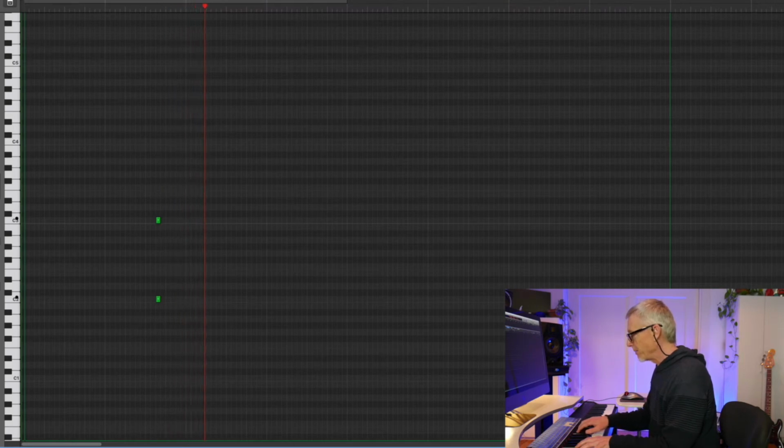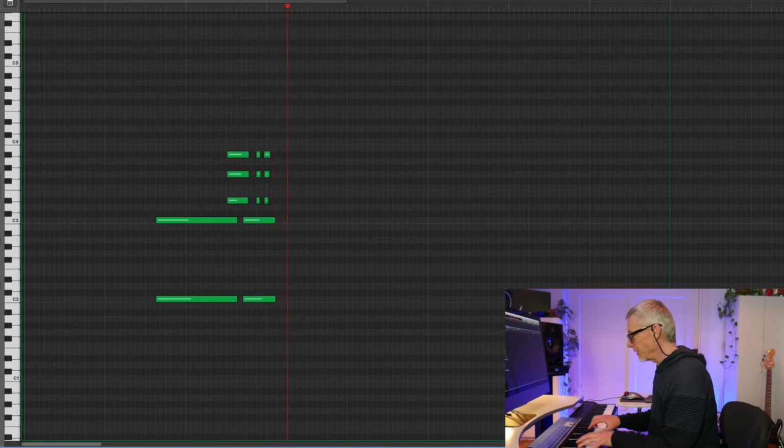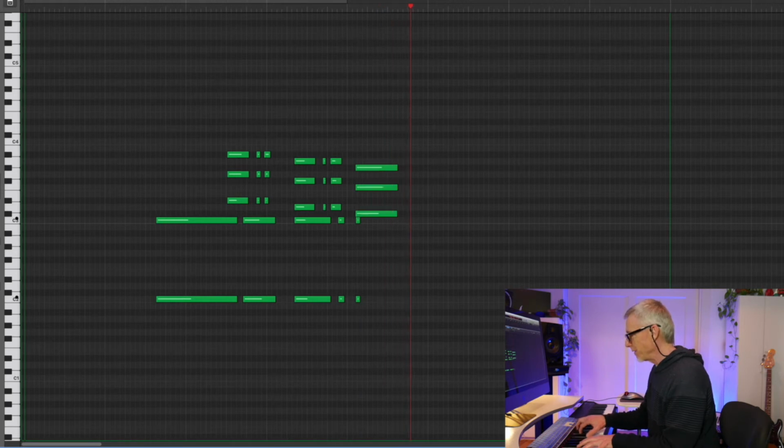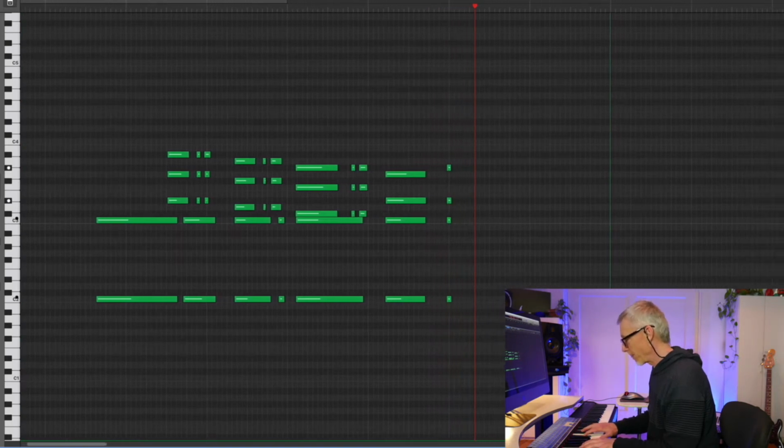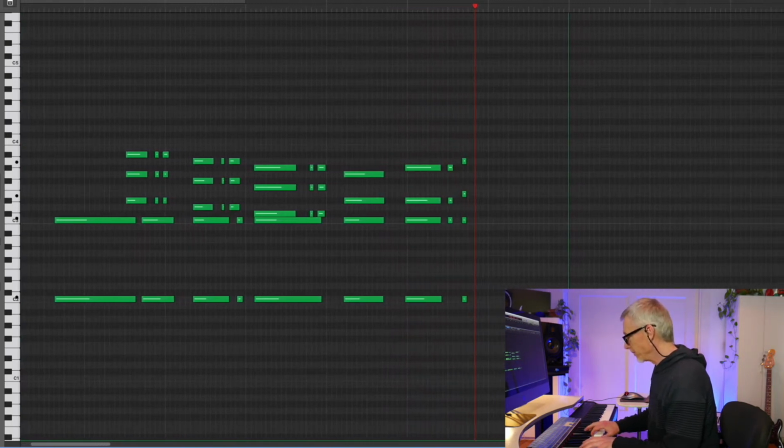So here's a C minor 7 chord. Here's a D7 chord. Here's a D flat major 7 chord. And here's back to the C minor. A flat major. A minor.